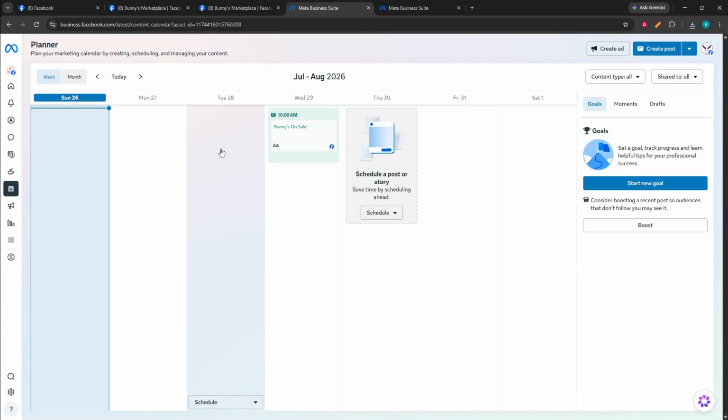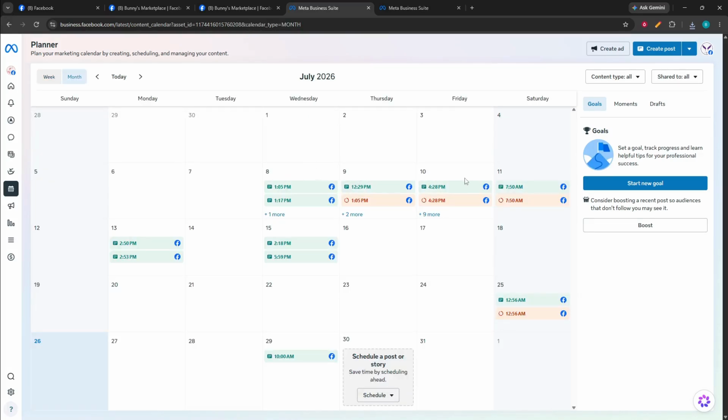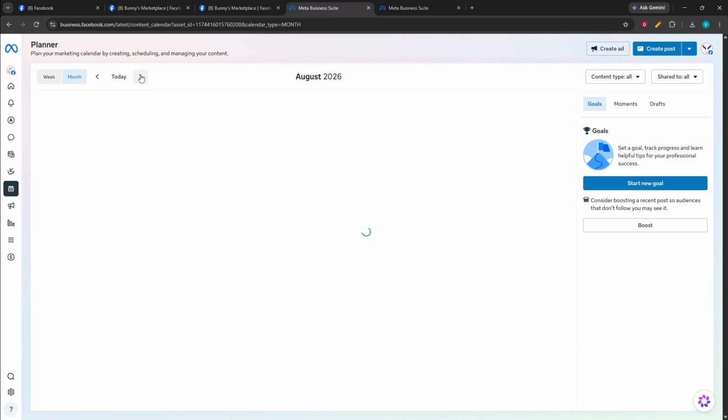If needed, change the calendar view to match the way you want to organize your content. Meta Business Suite Planner usually offers different viewing options, such as day, week, and month. Switch between these views to get a closer look at individual posts or a broader overview of your full content schedule. To check the details of a scheduled post, click on that post directly from the calendar.